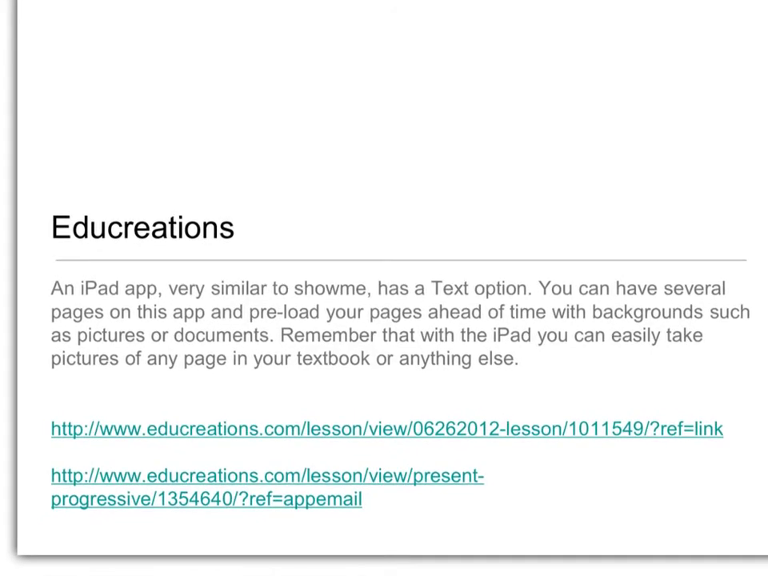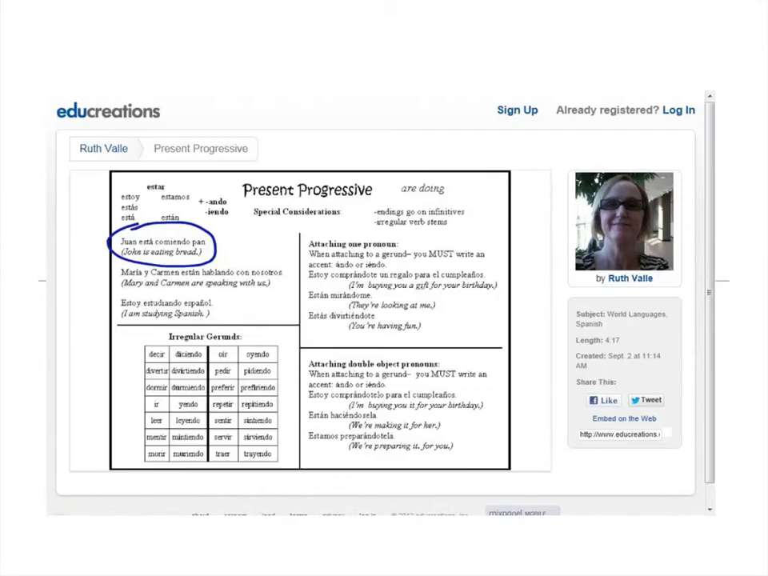EduCreations is an iPad app very similar to Show Me, but it has a text option. You can have several pages on this app and preload your pages ahead of time with backgrounds, pictures, documents. Remember that with the iPad you can simply take pictures of any page in your textbook or anything else. So an EduCreations recording would look like this.